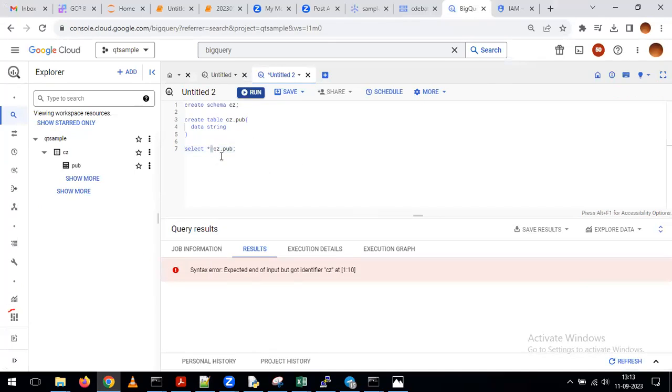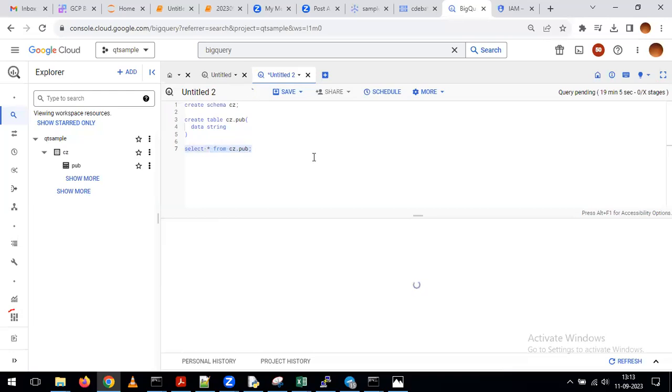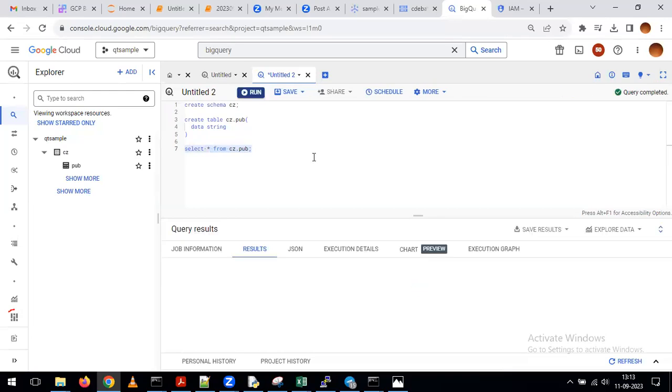I forgot to give the from statement. Okay, now see here, we have only one column. In this column, it is copying all the notification value. The notification was given in JSON format. That's the reason the entire JSON value is stored in your data. This is the way you need to understand how it is populating the data on top of your BigQuery, depending on the requirement.